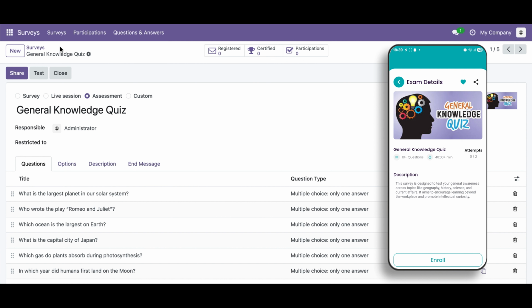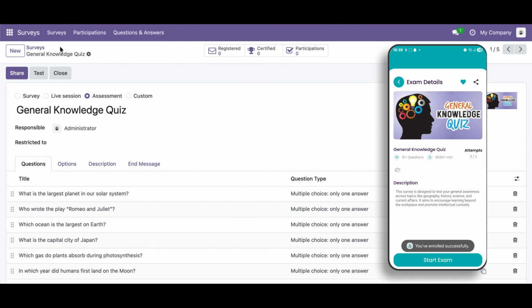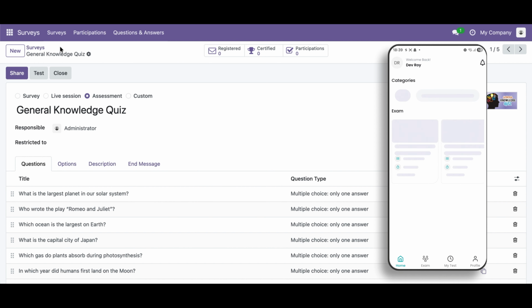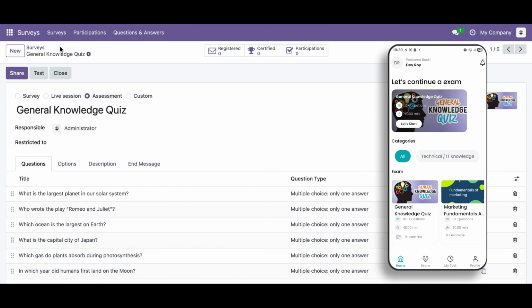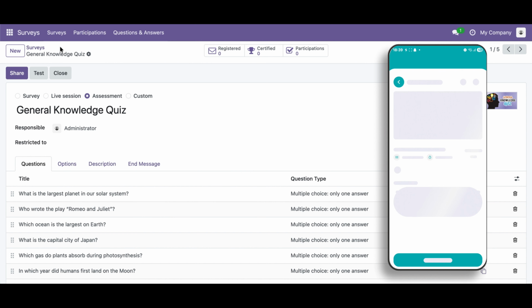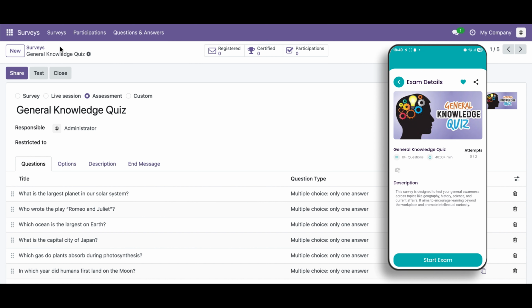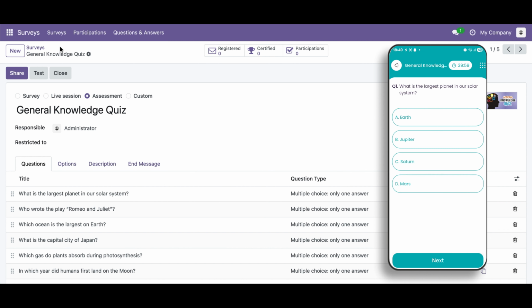We can enroll in the exam first, then we can start the exam. So we have successfully enrolled in the exam, and now we have a button to start the exam. Once we enroll in any exam, that exam appears on top in the home screen, and we can start the exam directly from here too. Let's start the exam. Yes, so here we have a question and options.